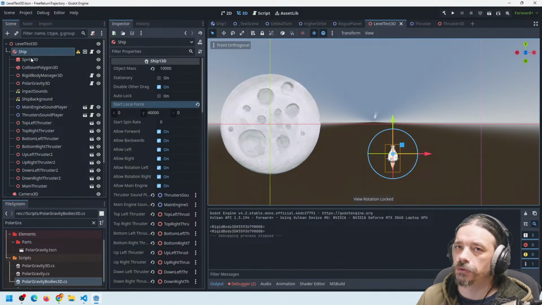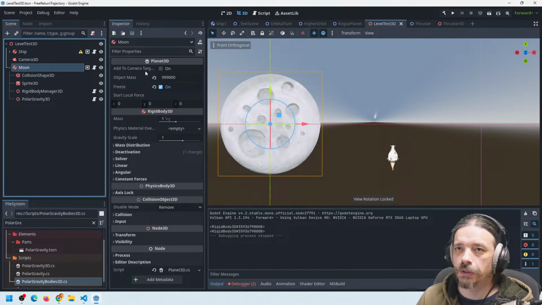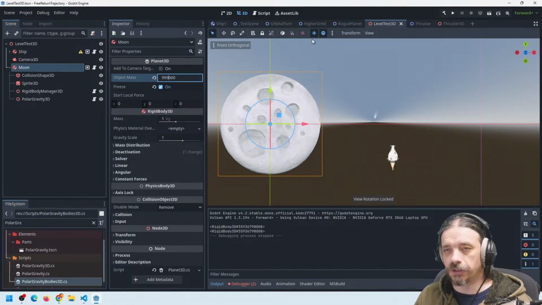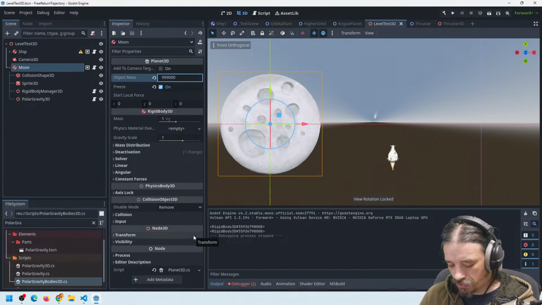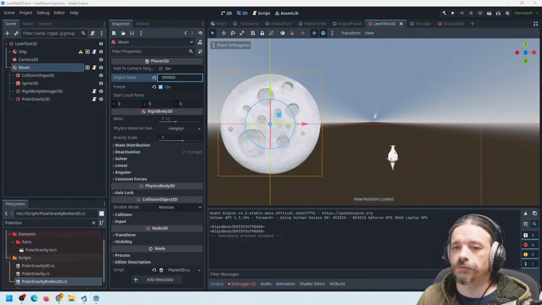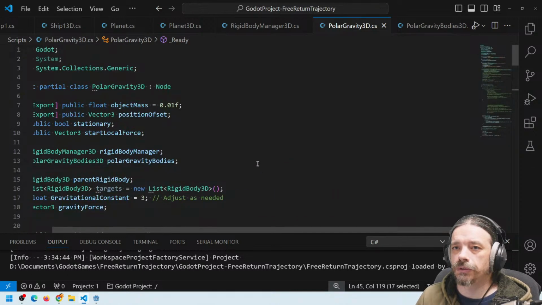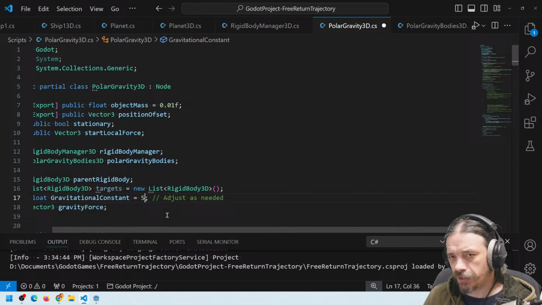Let's put the moon stronger. Moon. This is already a lot. Let's change the gravity constant. Save. Polar gravity constant something. Let's go 5, 3, 5.